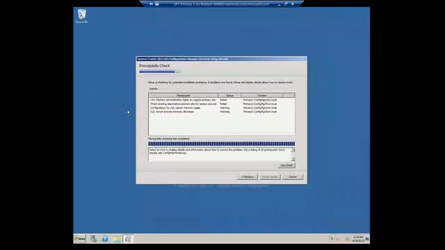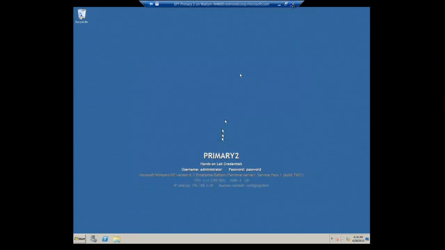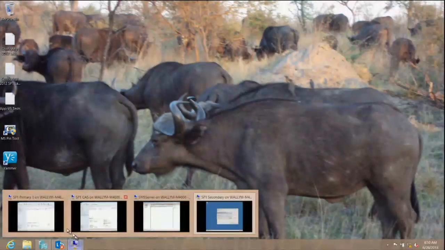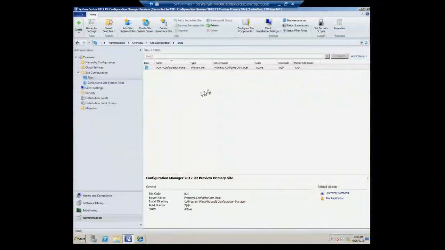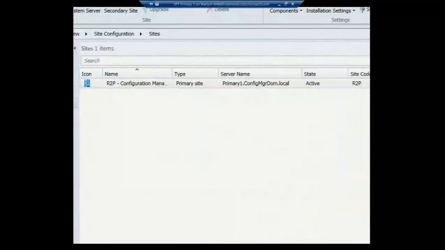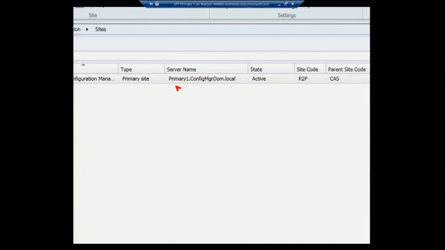Because I don't want to sit here and have you guys watch a progress bar for 35 minutes while we install a new CAS. But you see what the process is. So I'll go ahead and kill this. And now I'll jump over to my primary site. So here's my primary site, primary 1. And you can see the computer name here is primary 1.